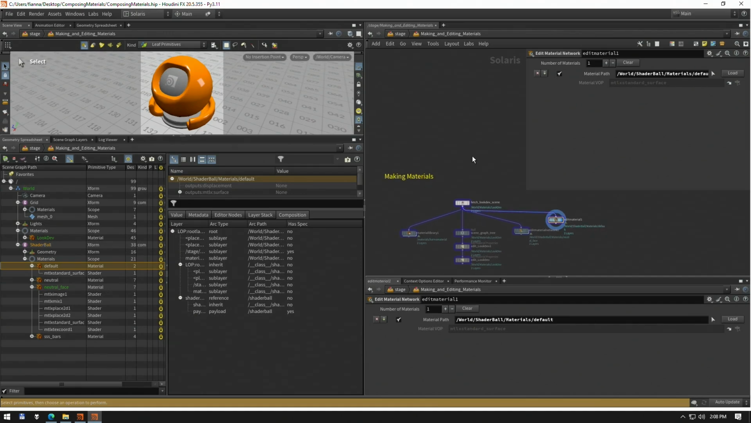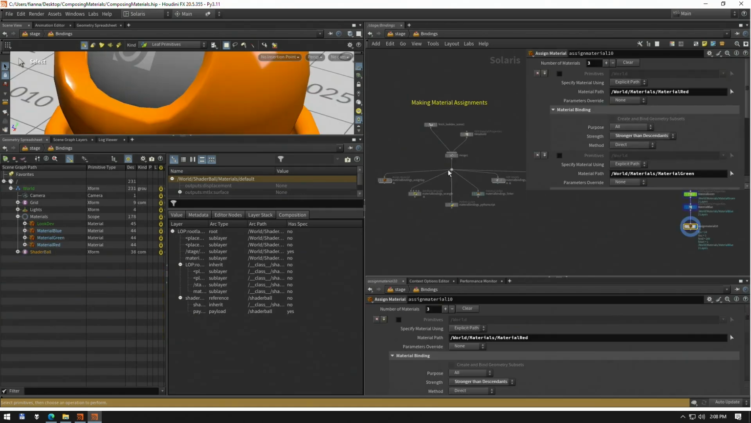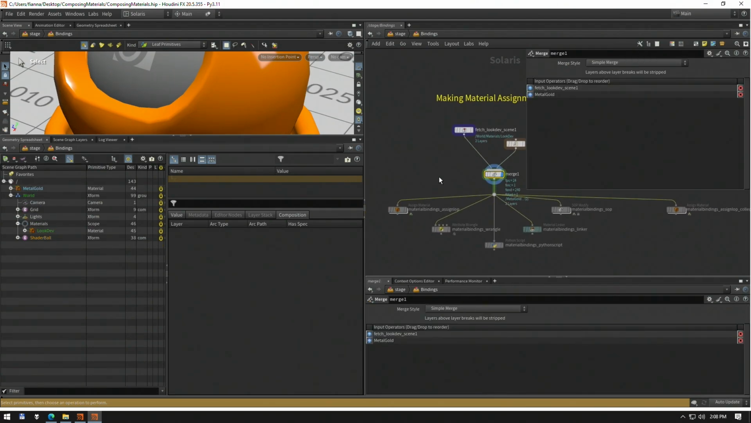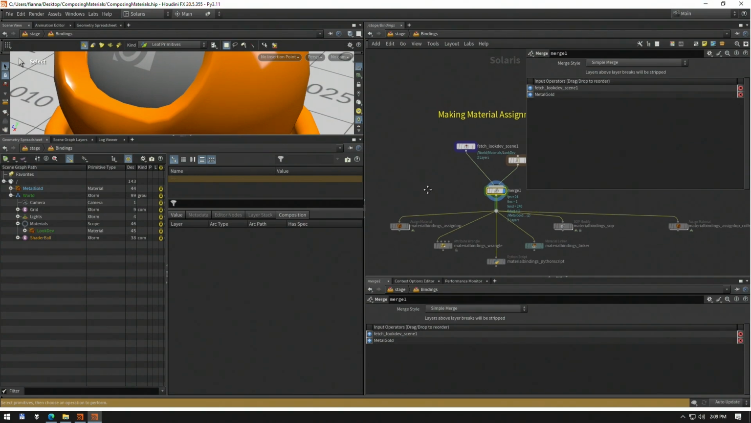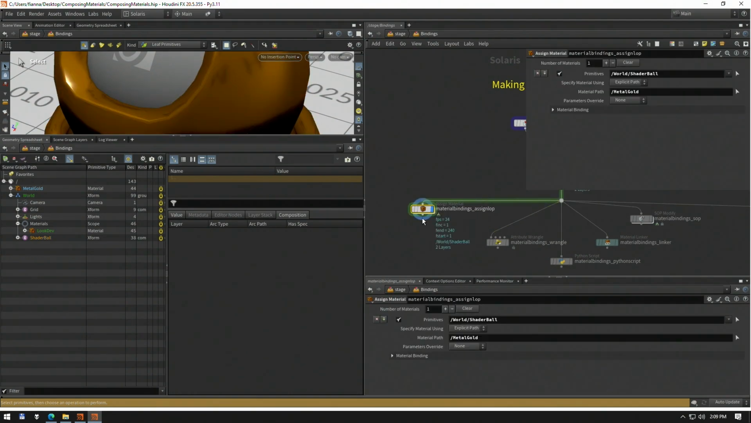So now we know how to make materials. How do we bind them to stuff? How do we make those assignments? As with Houdini and USD, there's a few different ways to do it. Ultimately, it's all using USD features to bind, but we have a few different nodes in Solaris. So we're going to start off with the venerable assign material.